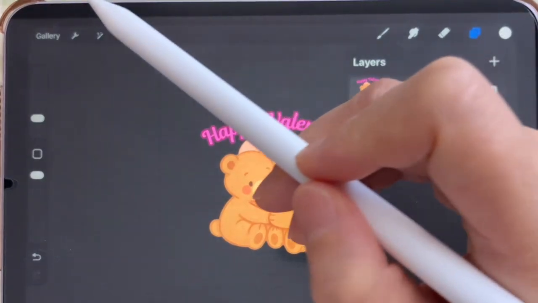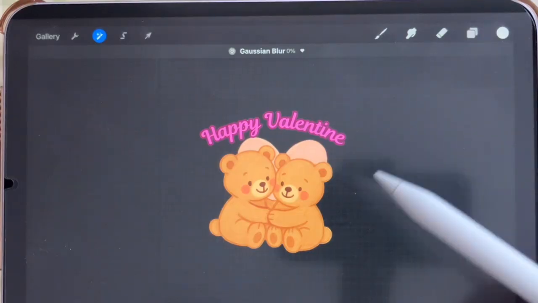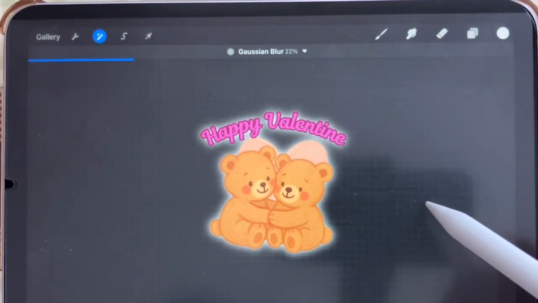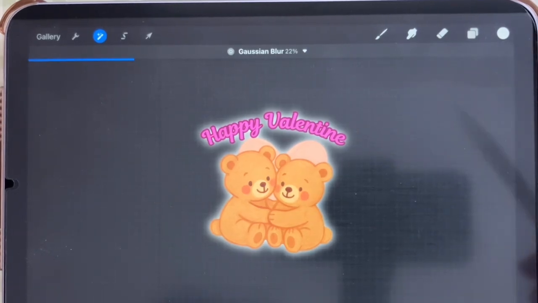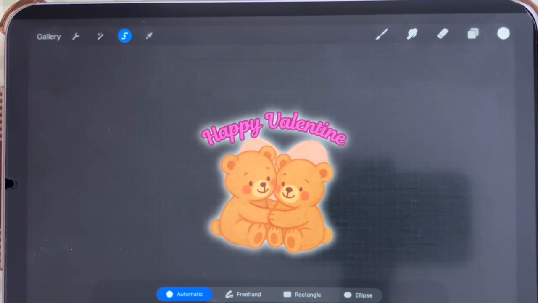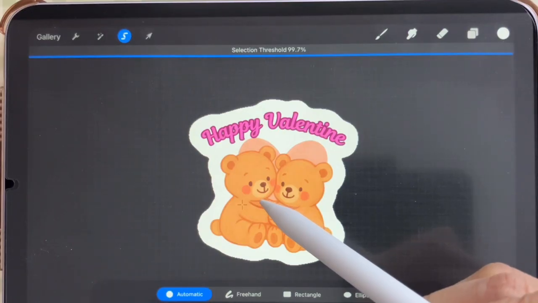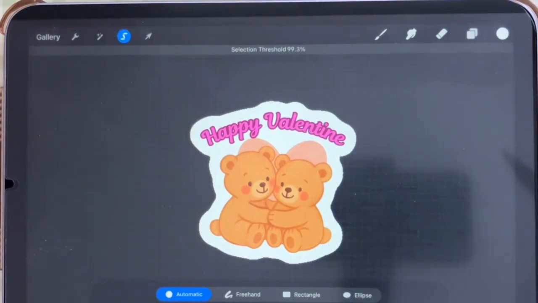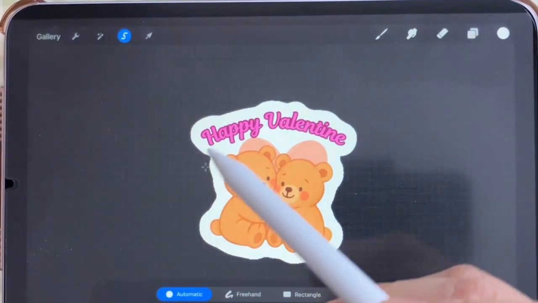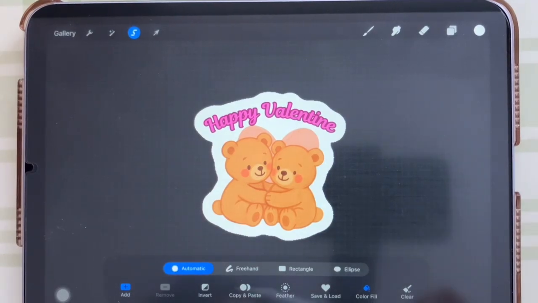What you can do is to click the icon next to the wrench, choose Gaussian blur. Click your image and drag it to the right. And choose the selection button and make sure you choose automatic and then drag it again. And this is pretty much done. Sometimes when you drag it, it becomes a black outline, which actually shows the inverse image, and we can just choose invert.